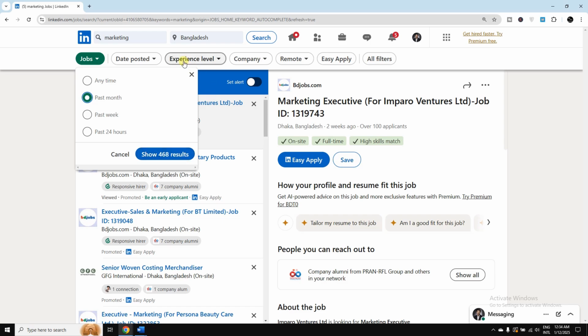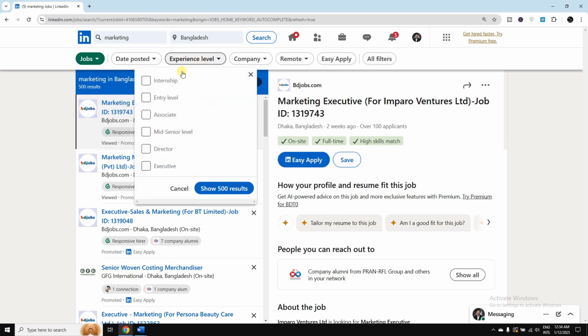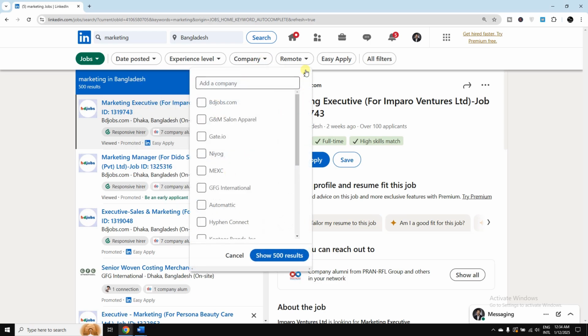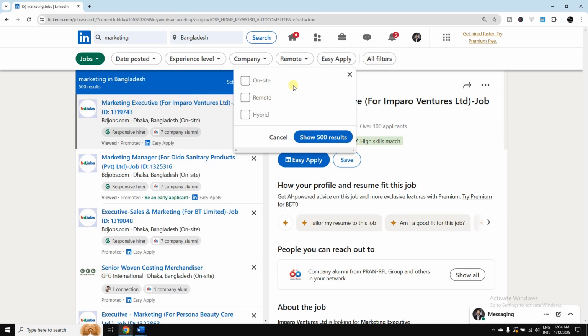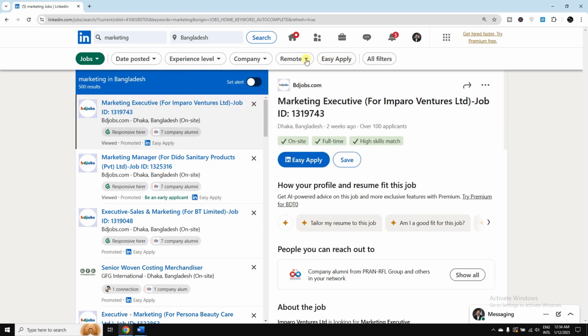And here is also the experience level, whether you're looking for internship, entry level, associate, or anything. And here is company, then remote, easy apply. Okay, but most importantly, if you want, you can do all of these things with the all filters tab. So I would like to suggest you click here on the all filters tab.